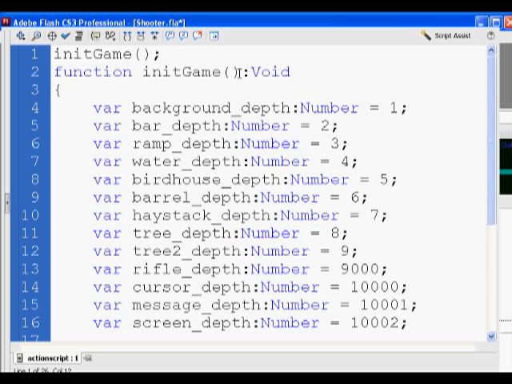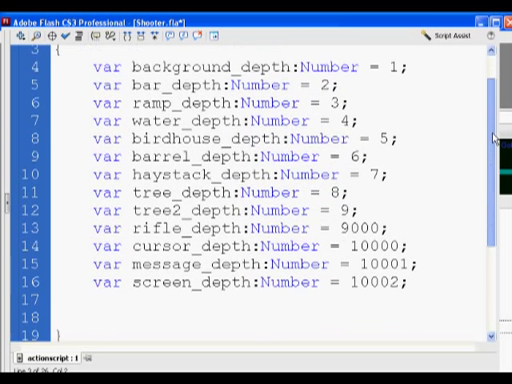to be doing in this game, and that is strict data typing. So I put a colon and then the word void, and then an open curly brace, and the end curly brace is all the way down here.